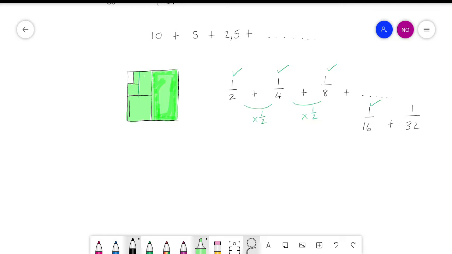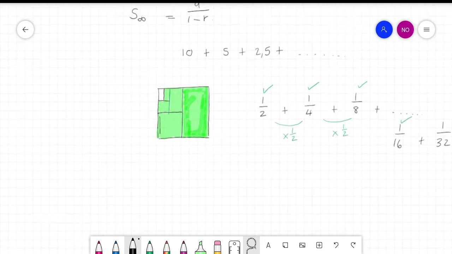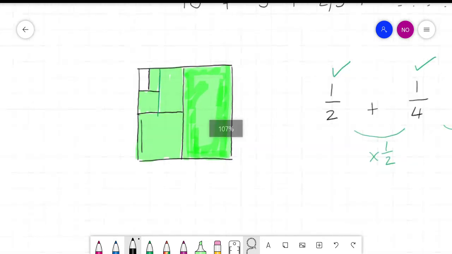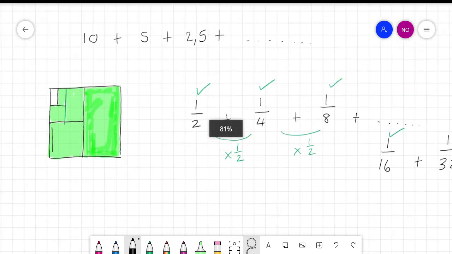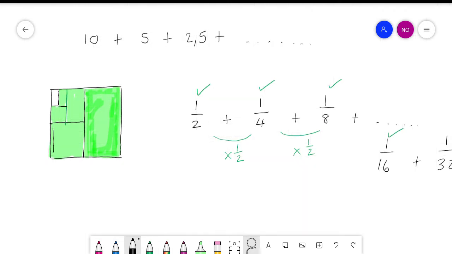Everyone still following? Yes, ma'am. Okay. Then I'm going to add 1/64, which is half of the part that's remaining. Okay. Next thing I'm going to add is 1/128, sorry, which is half of that.